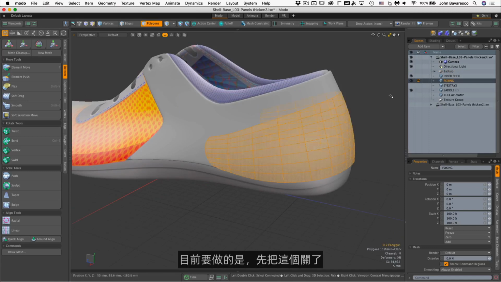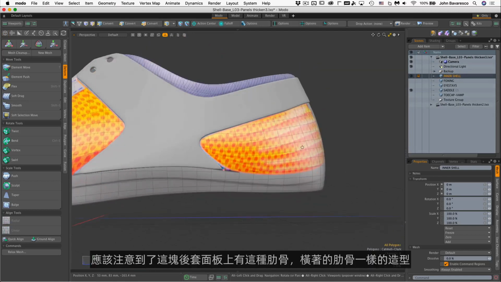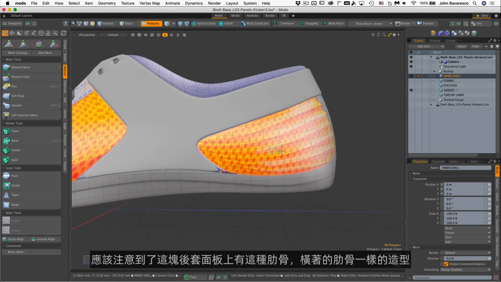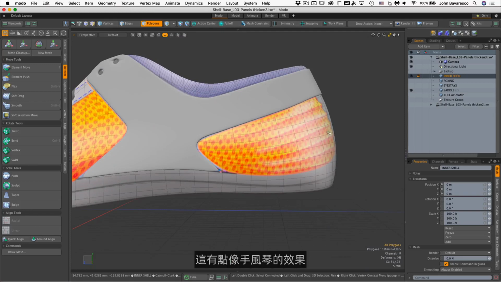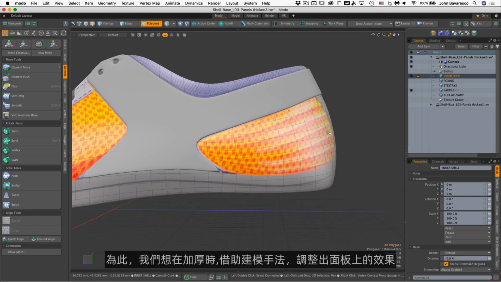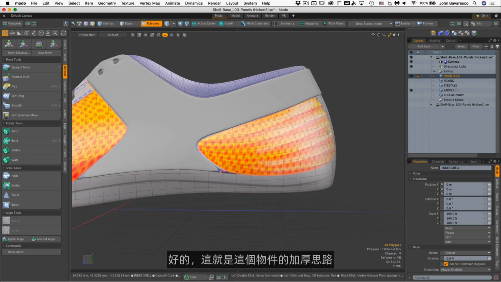Now what we want to do, I'm going to turn this off, hide this for a second, and go to my inner shell. If you notice, this foxing panel has this kind of horizontal ribbing going across it, which is kind of like this accordion effect. And we want to try to model that into the panel as we thicken it, actually. So yeah, that's going to be how we're going to thicken this object. So let's take a look at it real quick.